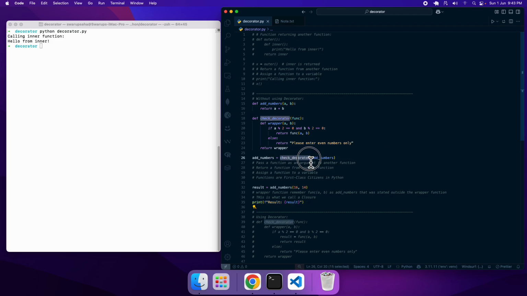At the time when I'm calling this, the control will come right over here, and then I'm passing this function reference to this particular parameter called func. So func is just a variable name which is working as a parameter. You can give whatever name you feel like, it won't matter.